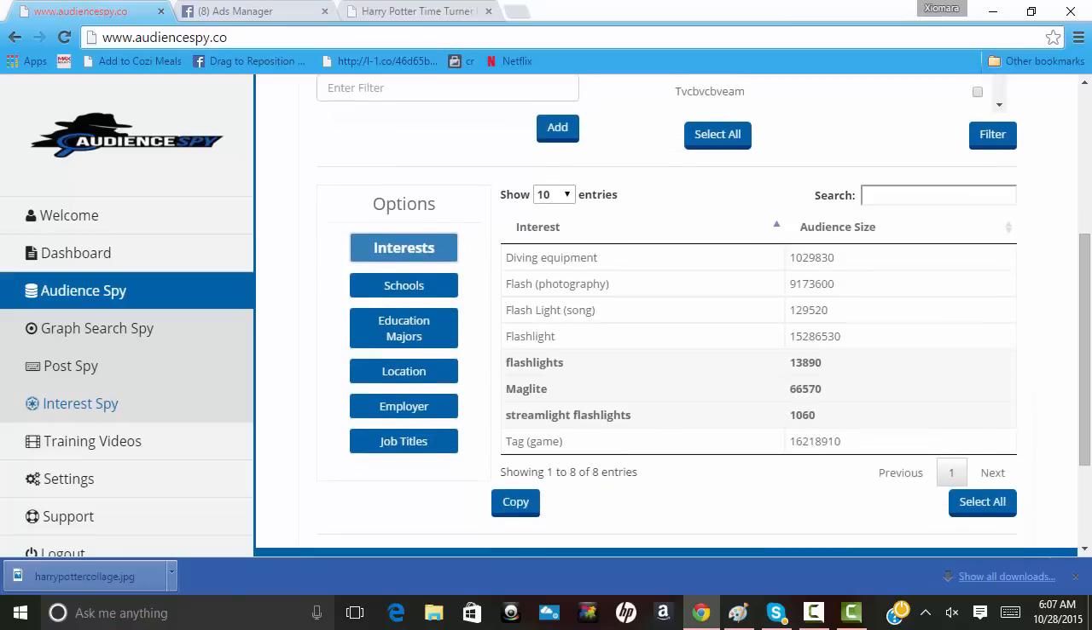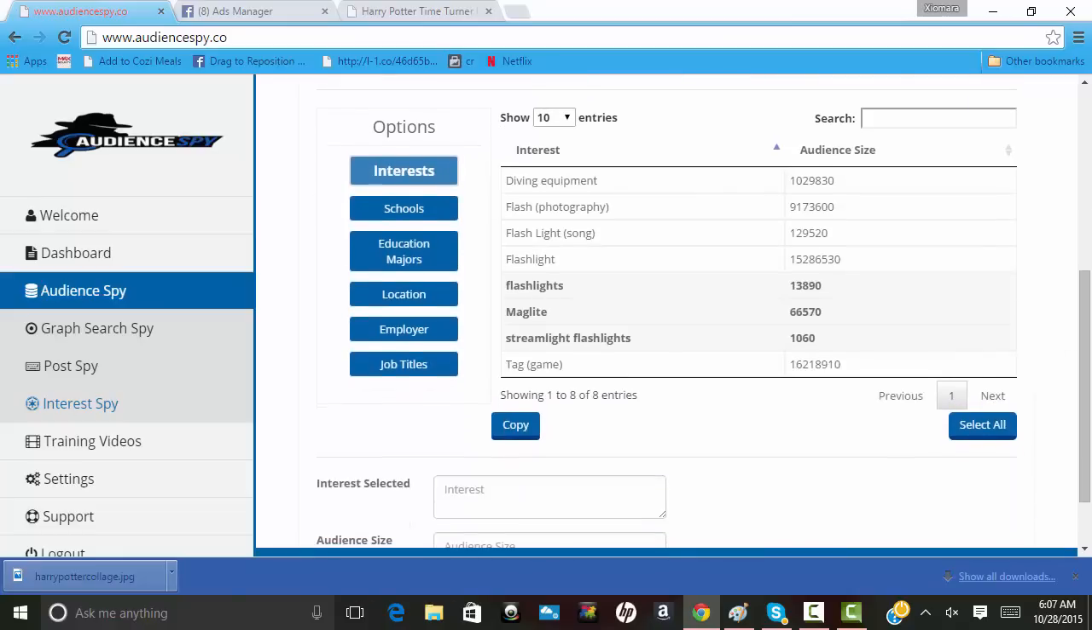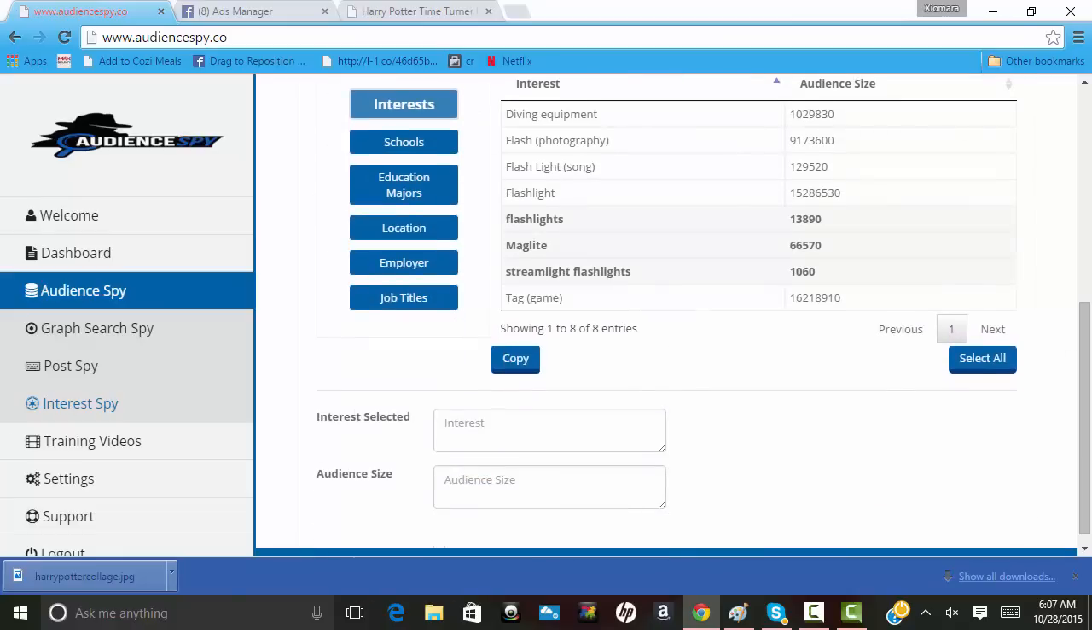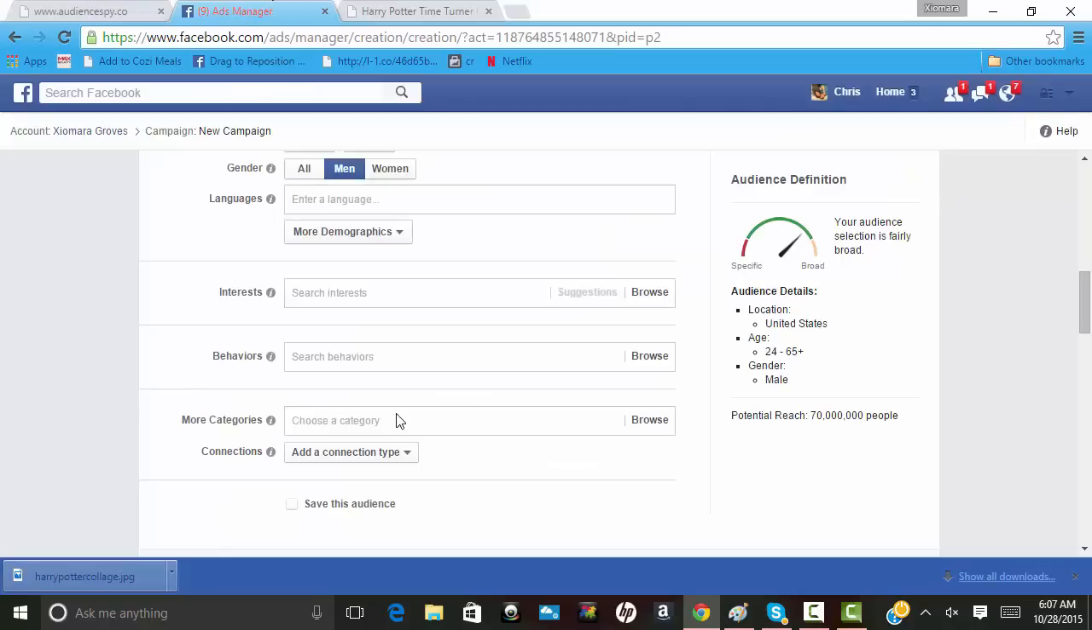So I'm going to add the ones that I feel are relevant. From this section, I'm going to add these three, and all I do is hit the copy button. Then I can take these interests, copy them, and go over to my ads manager instead of manually typing them in and having to do the research. And this is the hardest thing when you create a Facebook ad, for a lot of people I should say, is finding those interests.